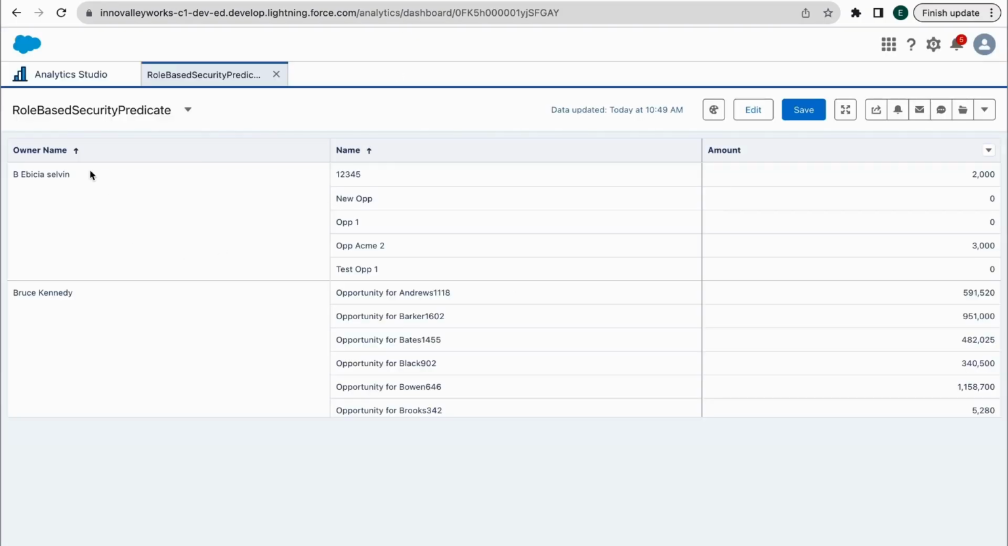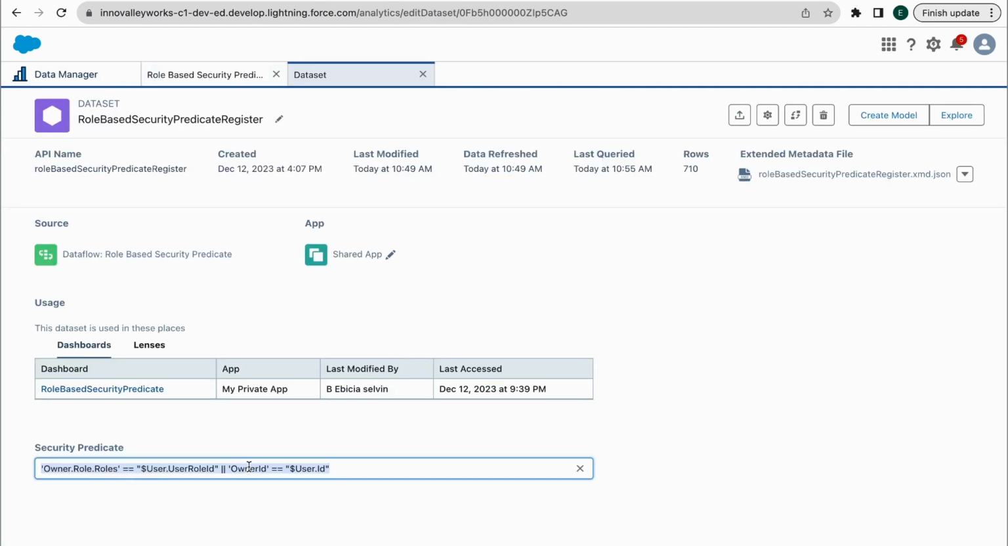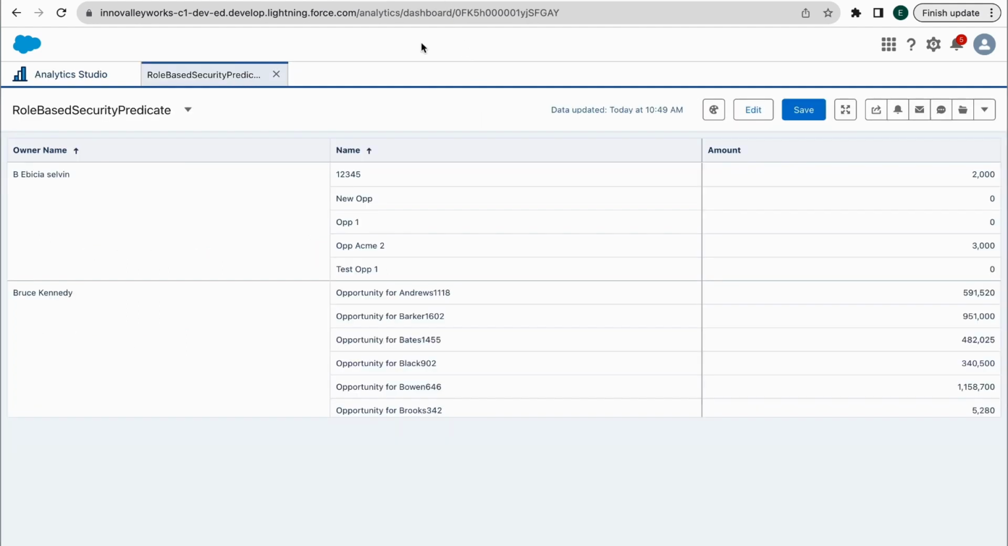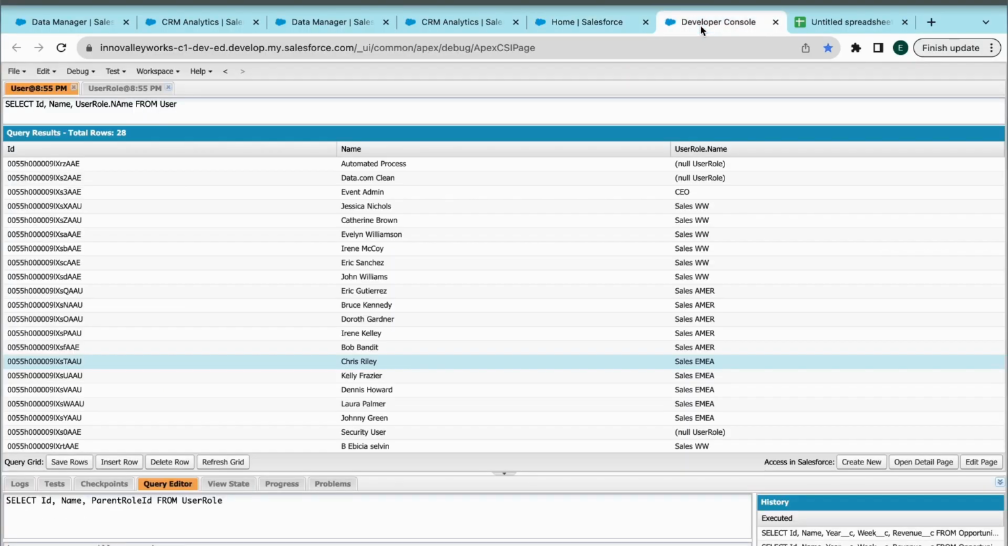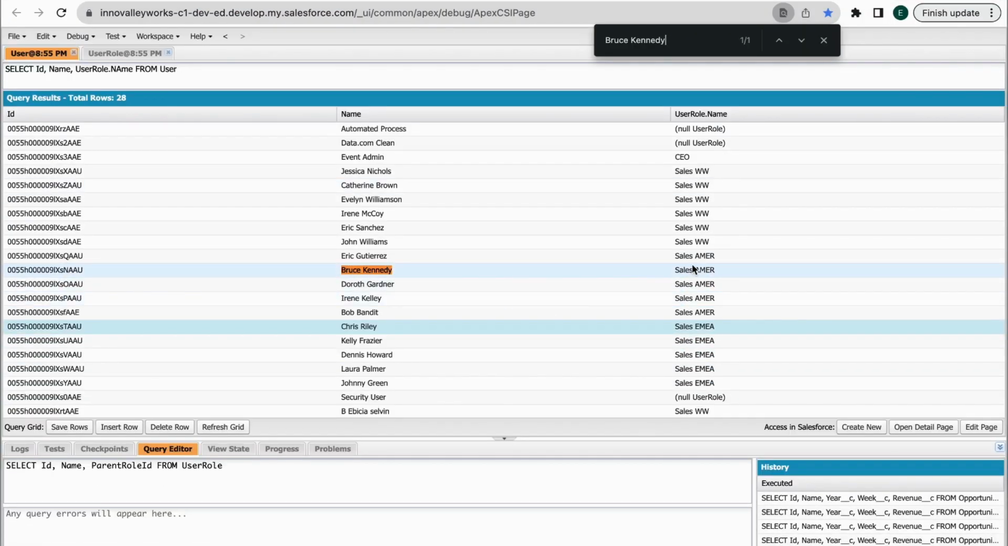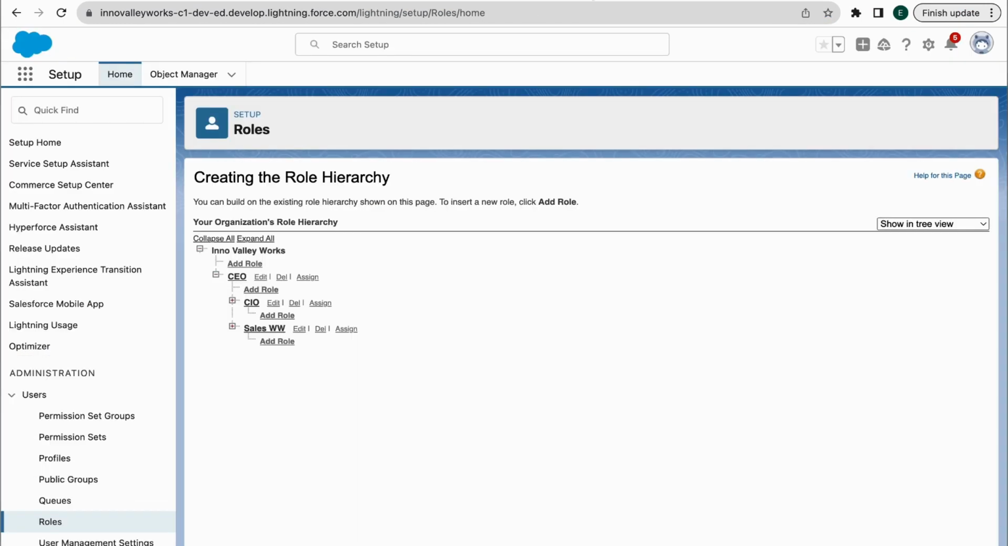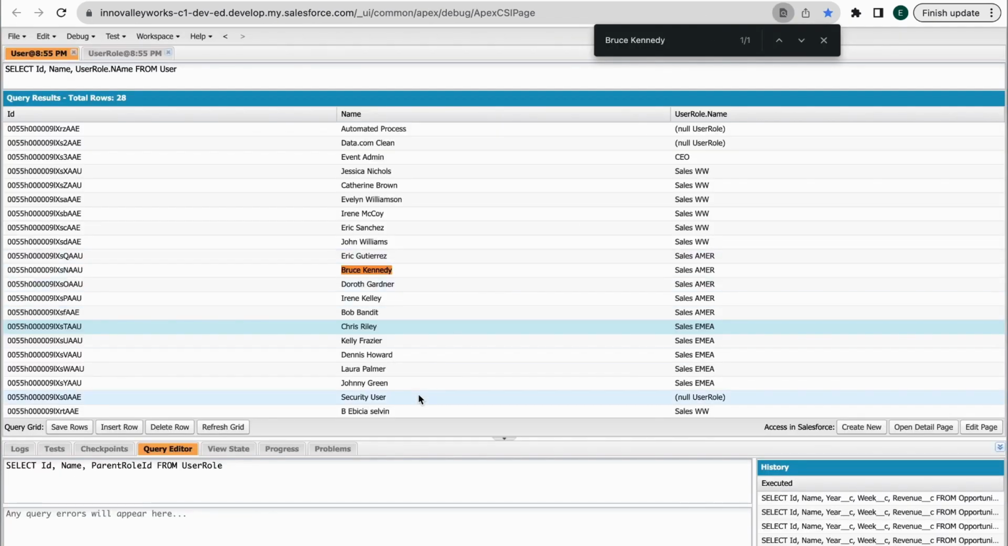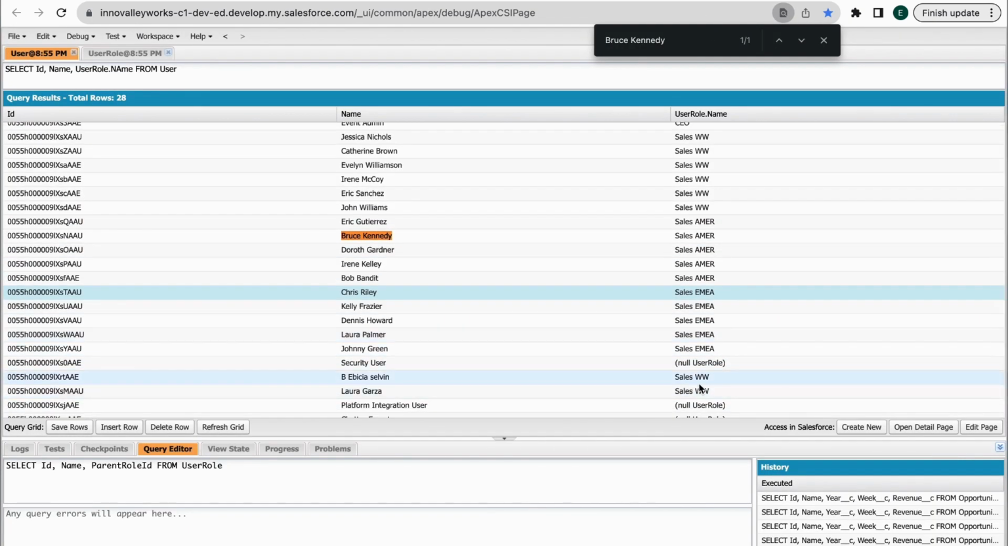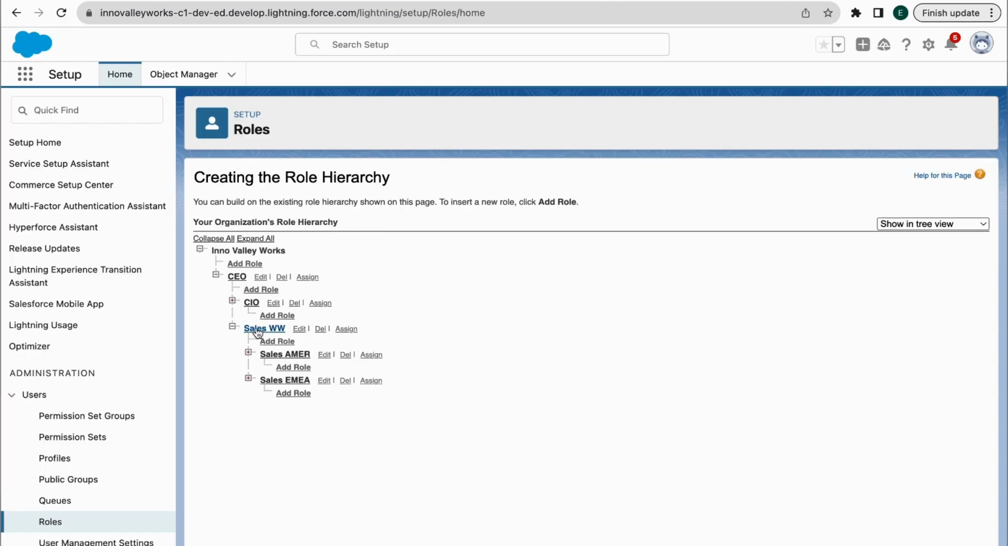Yes, so here you can see Abhisha Selvan. This is because I have created a security predicate with owner ID equal to user ID, and I can view Bruce Kennedy's record. Bruce Kennedy is sales AMER. So before that, I'm going to explain the roles. I am in the role of sales WW, you can view Abhisha Selvan here. As I'm in the role of sales WW, I can view the records of sales AMER and sales EMEA.